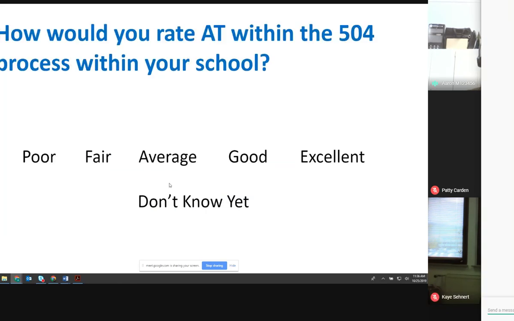So to start out with, I'm going to ask if you had to rate the kind of the AT process within the 504 process within your school, a lot of processes there, how would you rate that? And so in the comment box, if you just wouldn't mind, how do you see things running at your school?